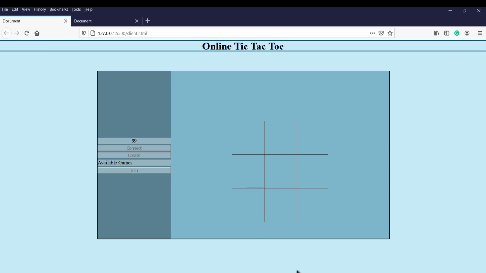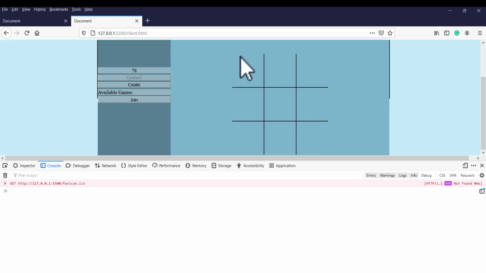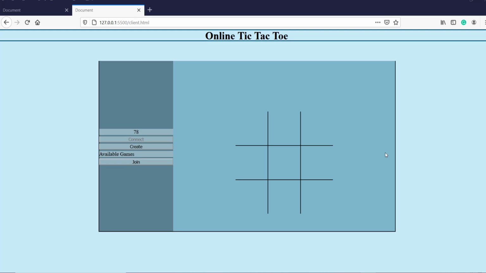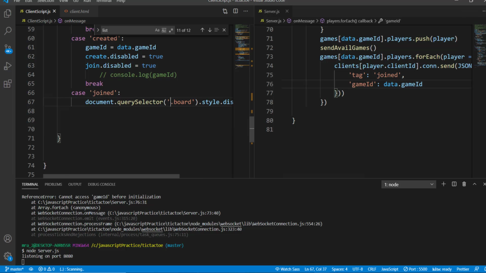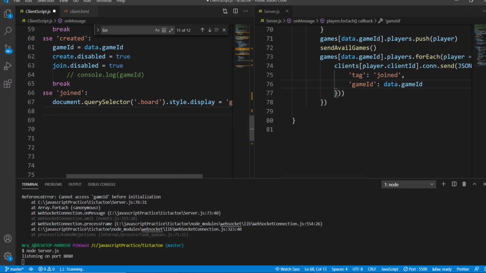Now what we need to do: when we hover over this grid, if this is player 1, we should be able to see an X instead of this pointer, and if we hover over here, because this is player number 2, we should be able to see a circle instead of this cursor. So we need to handle this part now. And we can do this by, maybe we need to add a few more lines to the joined case.